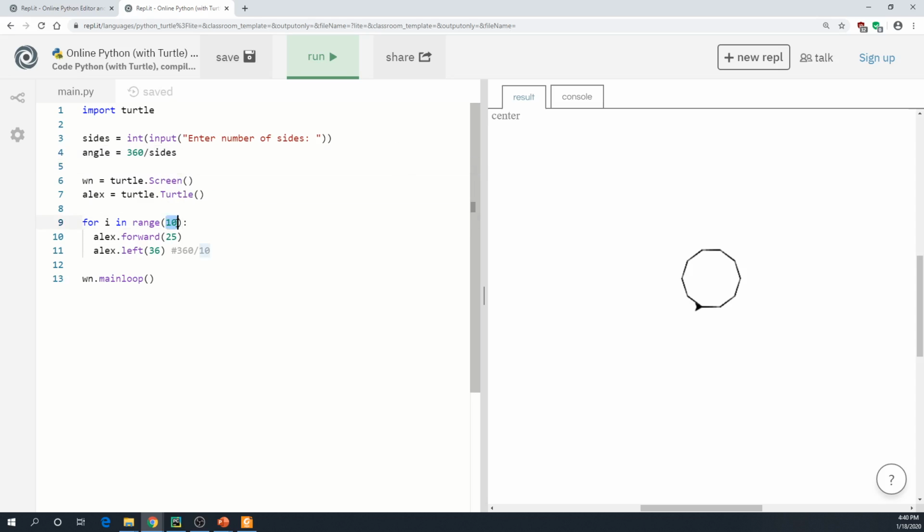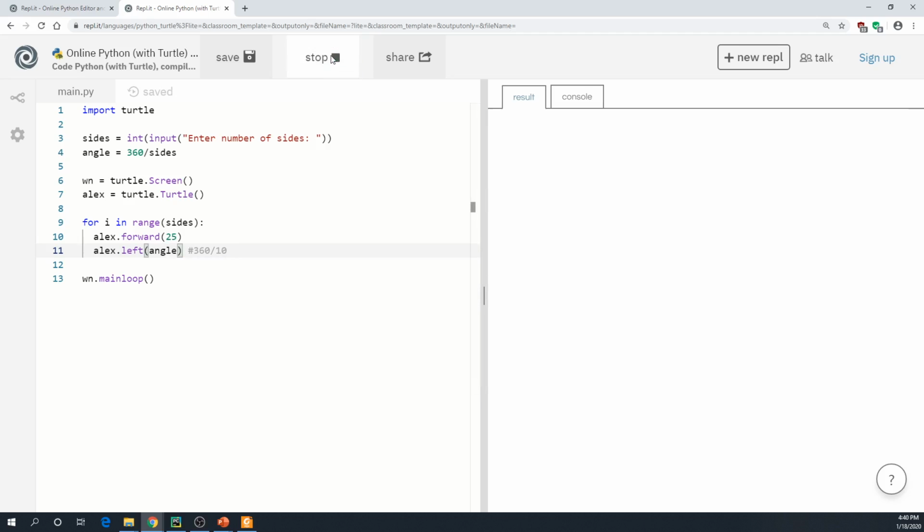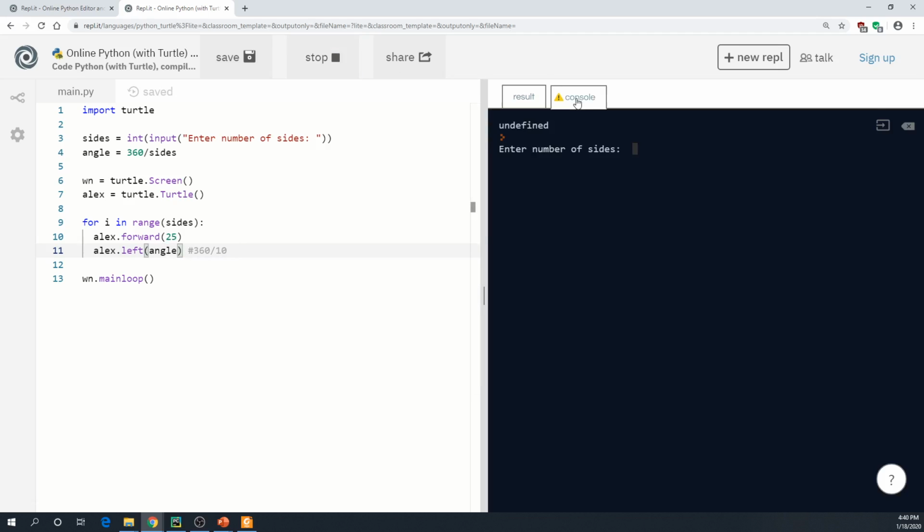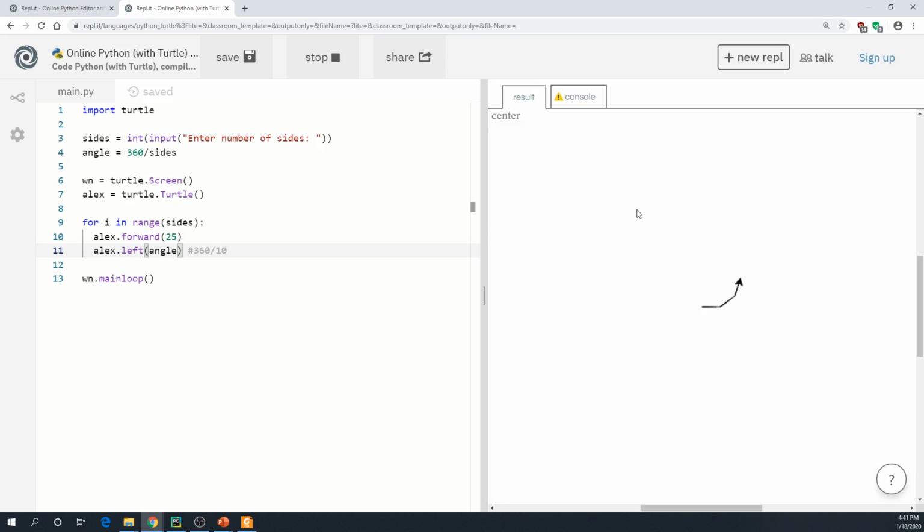This 10 here is not 10 anymore. It's using side, which is holding how many sides of a polygon. This 36 is not 36 anymore. It's the angle that I'm turning based on the number of sides. So if I run this program, you see the console here asking you for how many sides. So I say, let's do 10 here. And then you go back to the window here. You can see it draws a 10-sided polygon.